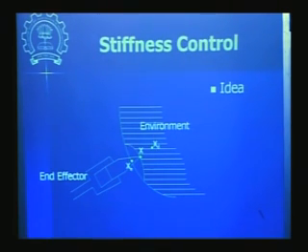Say you have this end effector here. See, at this point it is touching the environment. Okay, now if we move the end effector a little bit, then it is going to compress the environment. Okay, now let us assume that our environment is very much rigid.